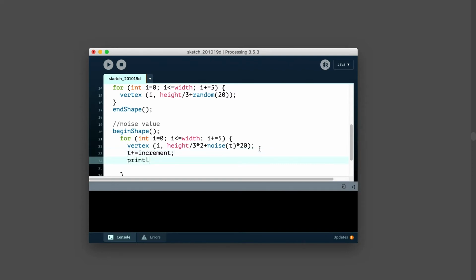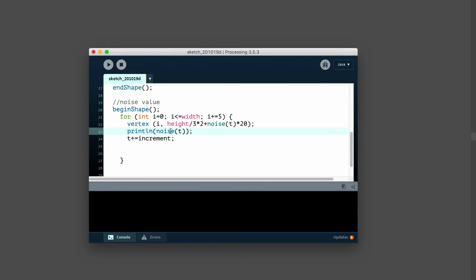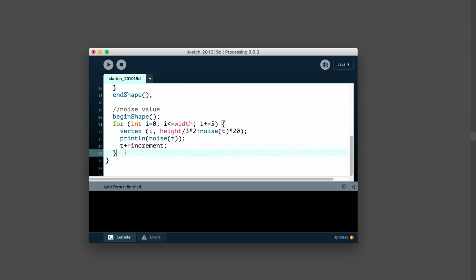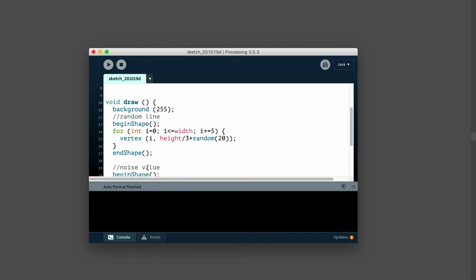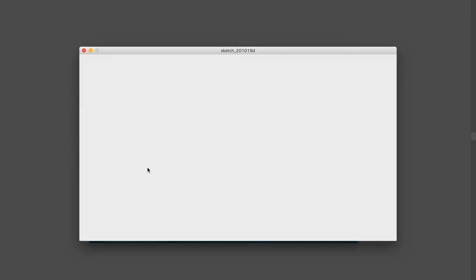And let me also just print this out. What does noise t look like? I guess I just want to see. I could have put that here. One is going to be before the increment goes in, and the other one's going to be after. Okay, so let's clean that up, and then let's remember to add end shape. Okay, so let's run that, and we'll see the difference.